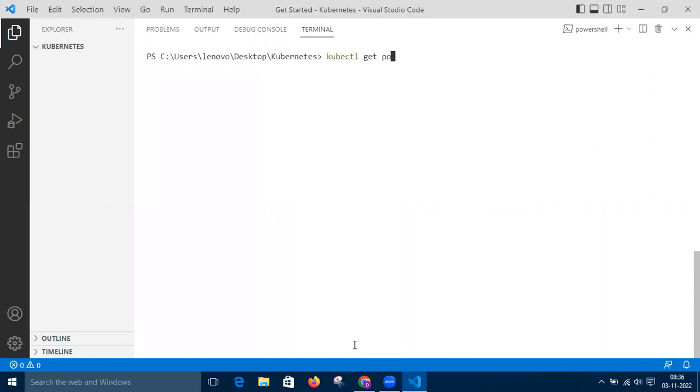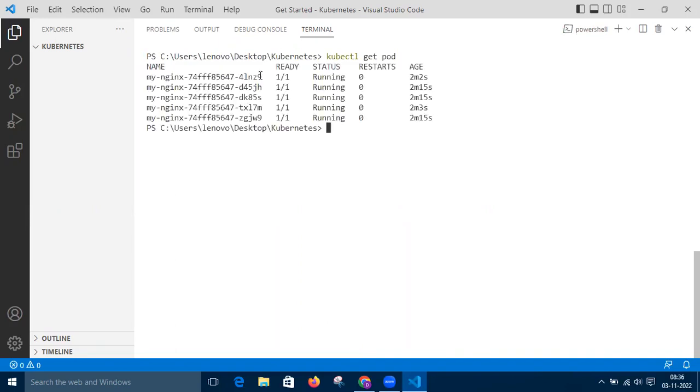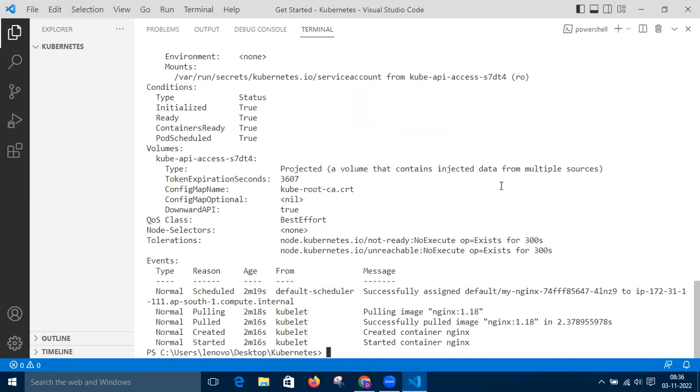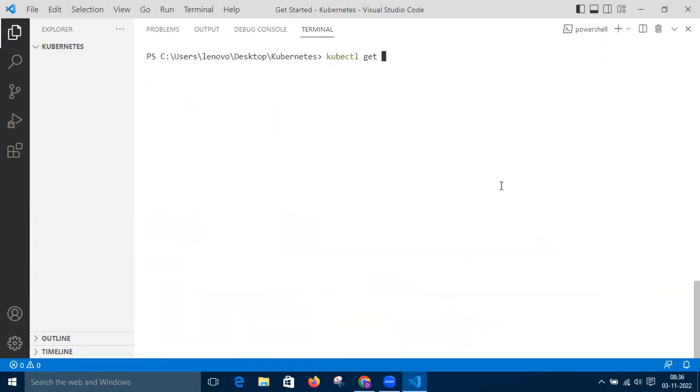kubectl get pods. Get pod or get pods, anything is fine. See, 5 pods are running, and these pods will be containing what? New image. How do I know that? kubectl describe pod, I have to give any pod name. When we do get pods, that pod name is coming, right? When you create a deployment, then it is created, right?